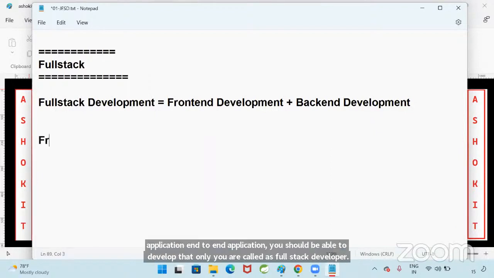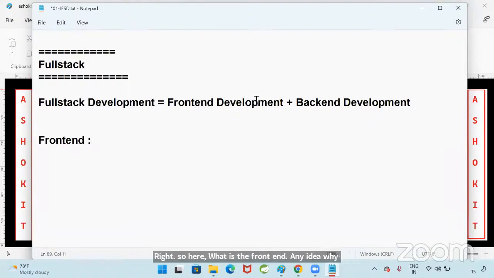Right. So here, what is the front end? Any idea? What is the front end of your website? Front end is nothing but user interface.